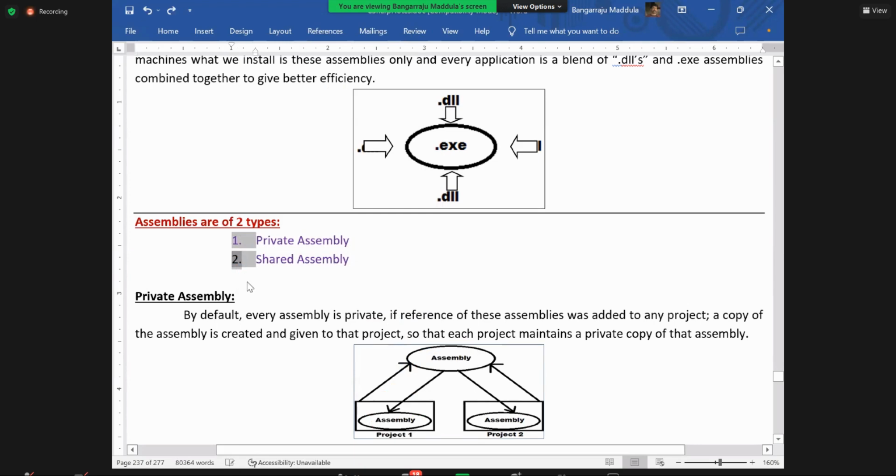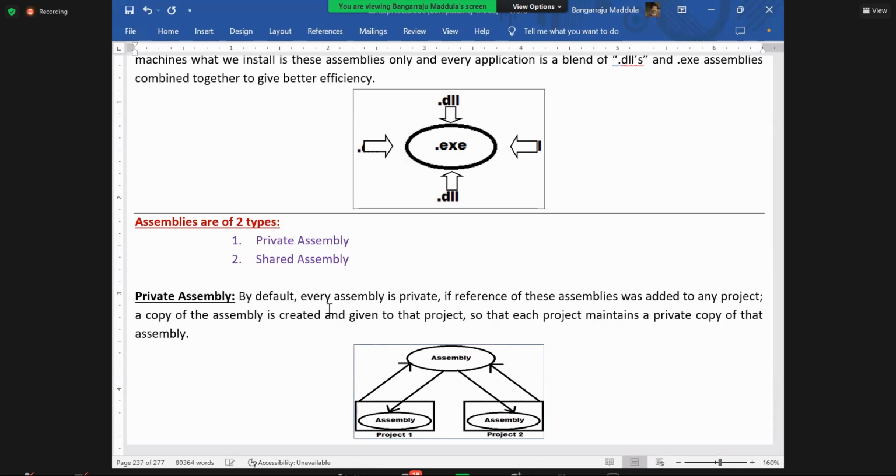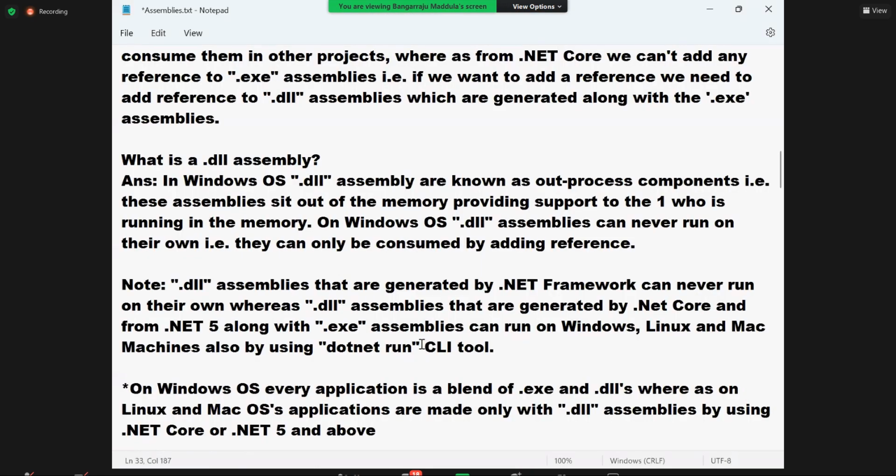Actually, assemblies are of two types. The first category is private and the second category is shared assembly. Let me explain in detail today what a private assembly is and what a shared assembly is. So listen: by default, every assembly is a private assembly. What exactly does that mean? All of us have learned how to consume an assembly by adding a reference to it. We can add a reference to an assembly and start consuming it in our applications.